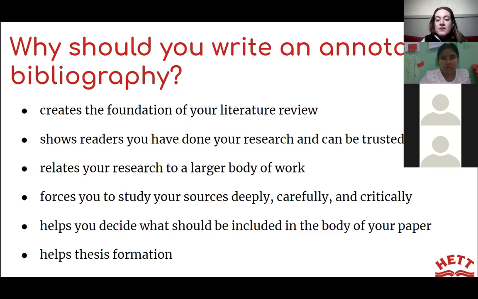It also helps you think of what should be included in your paper, in your literature review, and it helps create your thesis. If you have all of it summarized, it can help you find the gaps in research sometimes if you have it all organized. So there's a paper on this, a paper on this, a paper on this, but this is a gap. Something is missing.